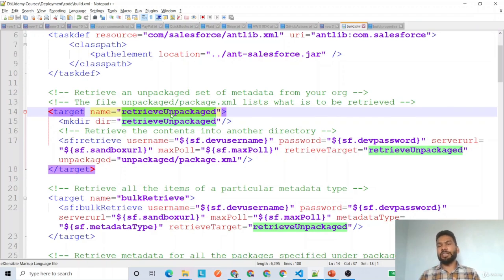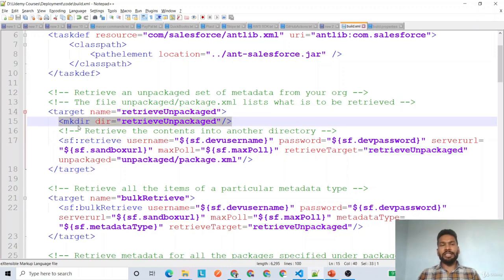So now what does retrieve do? Retrieve is going to fetch the data from Salesforce and put it into the directory that you specify in the command. That's why we have one command which says make directory. And what is the directory name? This is retrieve unpackaged. You can name any directory.